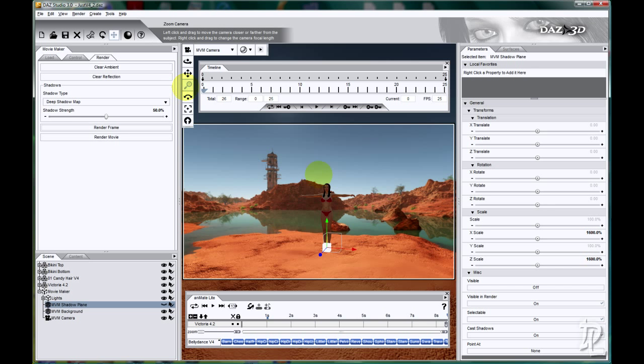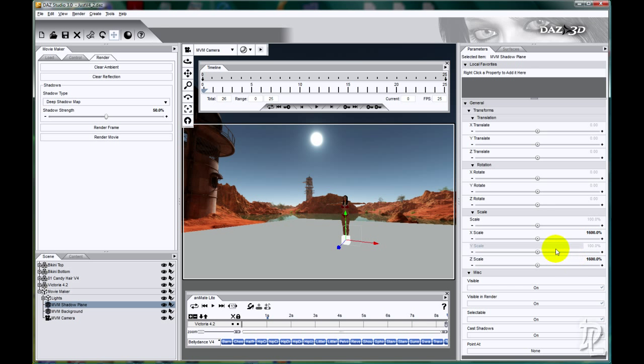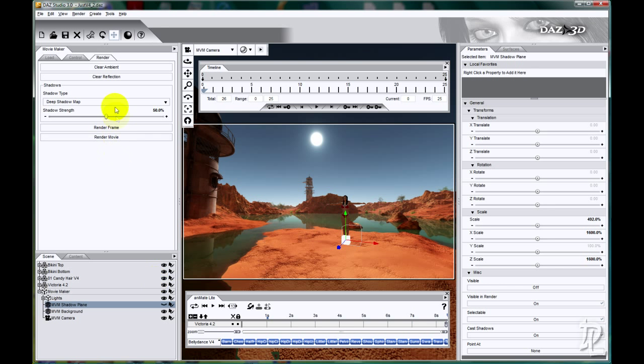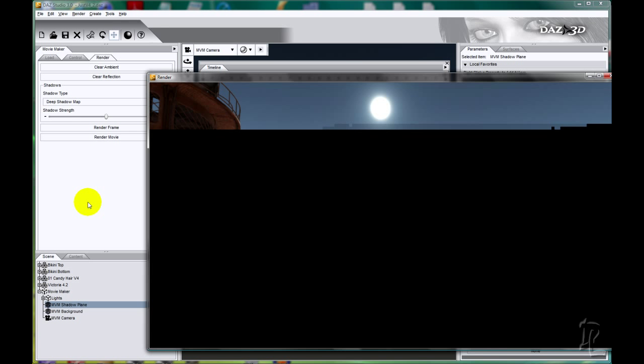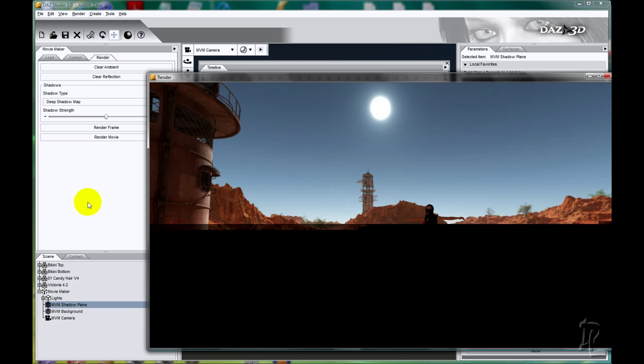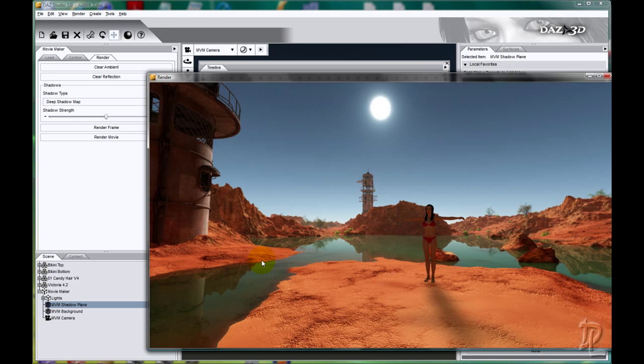So if I was to make this Shadow Catcher plane larger, for instance to fit more characters or a larger spaceship or anything, I can just resize it to like 500%. And if I make a render now, the shadow is going to look more blurred or fuzzy. Right. So that's why the Shadow Catcher plane has a limited size.